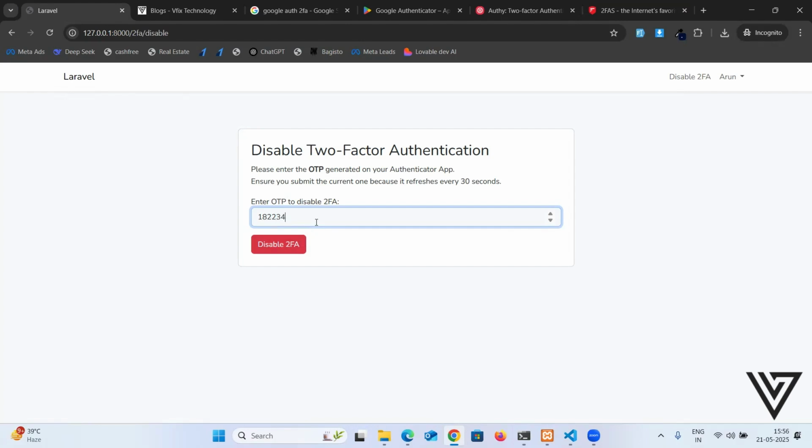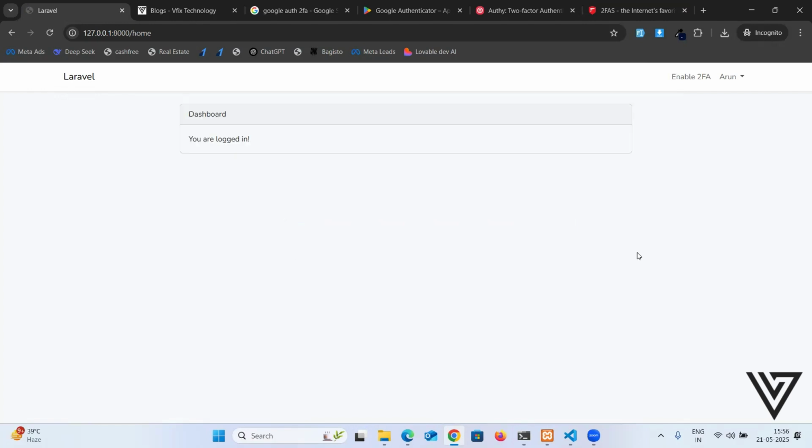Let me try the wrong OTP. Let's see what happens. It's going to shoot an error, right? It won't work. So let me put the right OTP, 585190. And it worked. You see that? Now I'm seeing enable. So this is the final output.